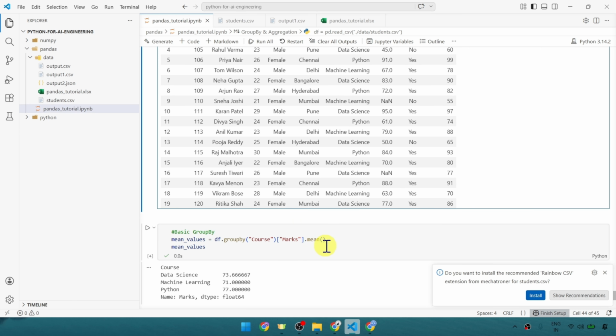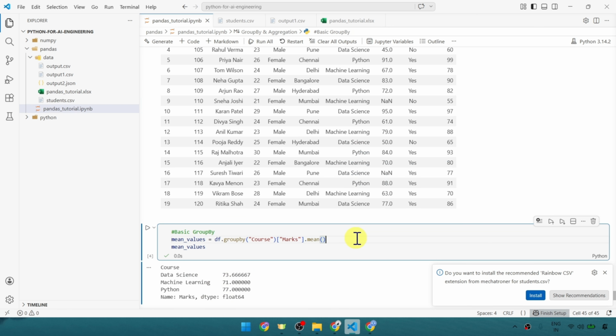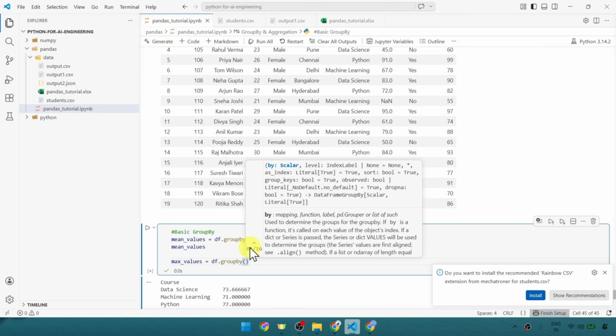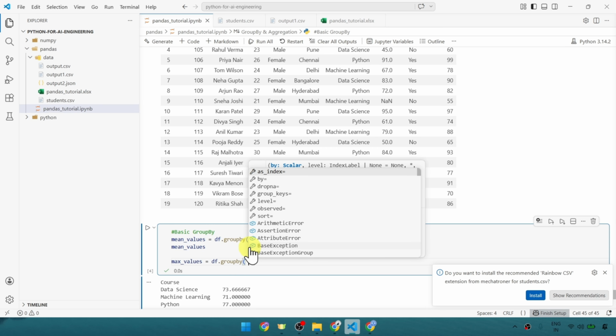Similarly, let's say we want to calculate the max value for this course group. So again what we can do, we can provide the same thing. Let's see that quickly. So we want to get max_values, then equals to, and here we can provide df dot group by, and here we want to group by based on the course. So within the parentheses we can provide course here.